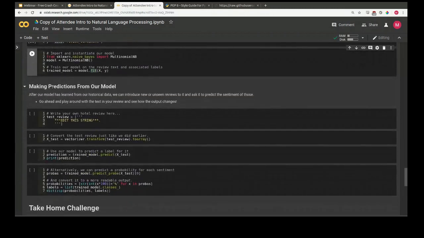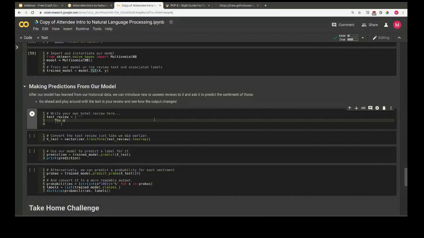And now we can make predictions from our model. After our model has learned from the historical data, we'll be able to introduce new or unseen reviews to it and ask it to predict the sentiment of those. This is, again, something I encourage you to play around with. You could add a string in here. Just to illustrate, this is the triple quotes that I was talking about before. The nice thing about triple quotes is it allows you to span multiple lines, so you can just have one clear thing here to change. So I'll say something like, the pool was great. Here's how you guys find out that I don't know how to spell restaurant. Okay, the room was comfortable. There we go. We'll go ahead and run that.